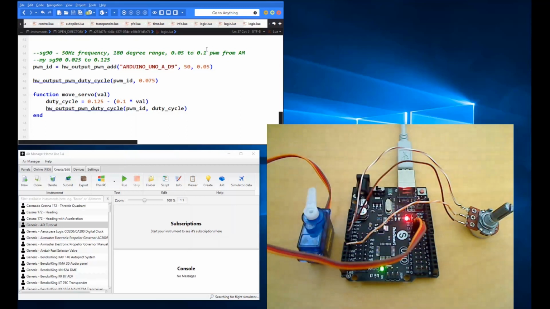What I've actually found is with this particular one, and I've got some others here as well that perform very similarly, is that the range tends to be more like 0.025 to 0.125, so more like 2.5% to about 12.5%, in terms of the full range. So I'm going to use those values because that's what gives me a nice, well, approximately 180 degree movement.